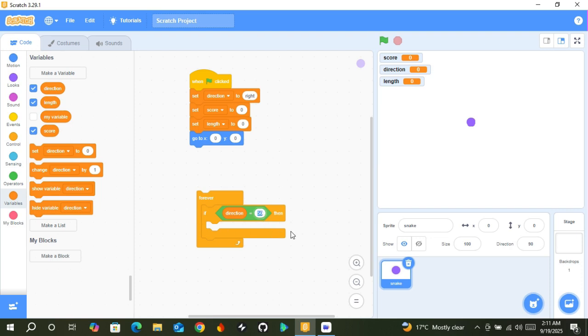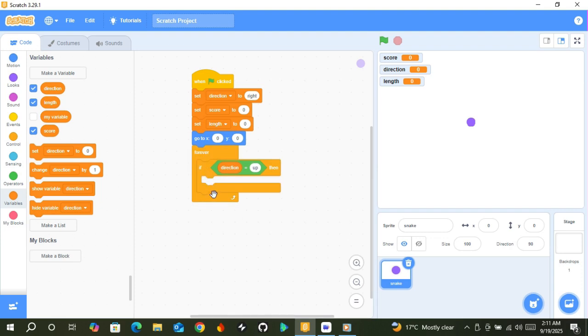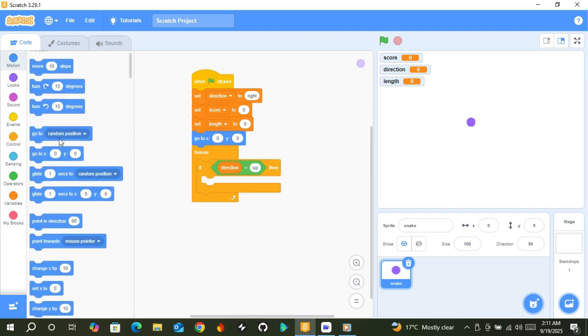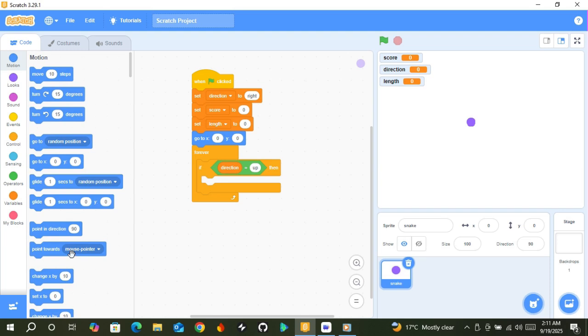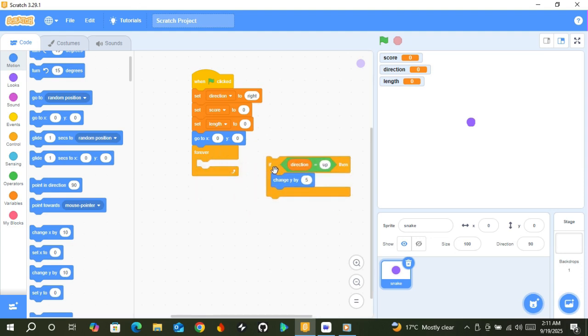So hapa kwa 50, instead of 50 replace it with up. Chani irudishe penye inafaa kuwa, alafu enda kwa motion, you'll see a block written change y by 10. Sorry, yeke hapa, lakini 10 nataka uishukishe, instead of 10 yeke ikuwe 5.